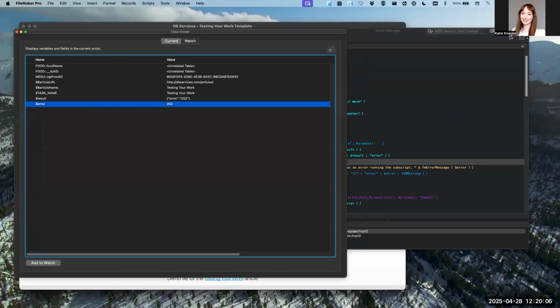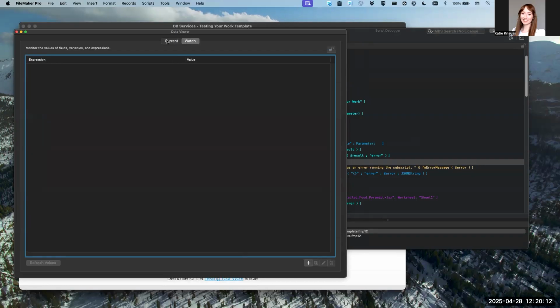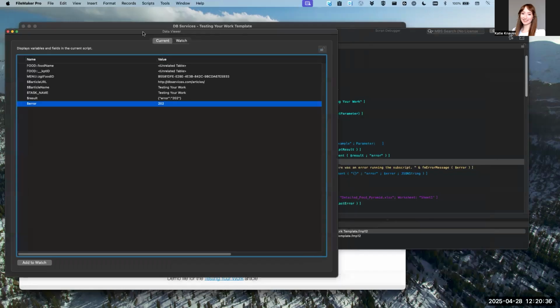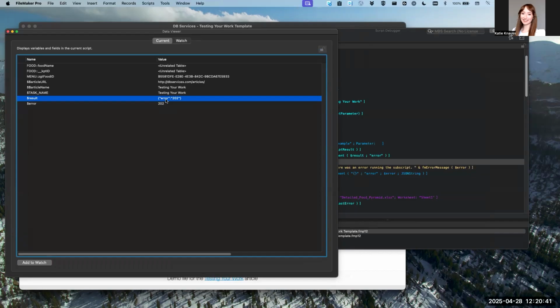So I just pulled up the data viewer using the button over here. There's two settings. You have Current and you have Watch. In Watch, you can go ahead and add things. You can even add variables. Say I want to see this variable here. We can automatically evaluate. I've also got the MonkeyBread plugin here, the free license, again, super helpful to have. But yeah, we can do all sorts of different things in this data viewer. In this case, I can see the results. The result here is that JSON string that we made in the previous script. And we're pulling the error out of that result, which is 202.